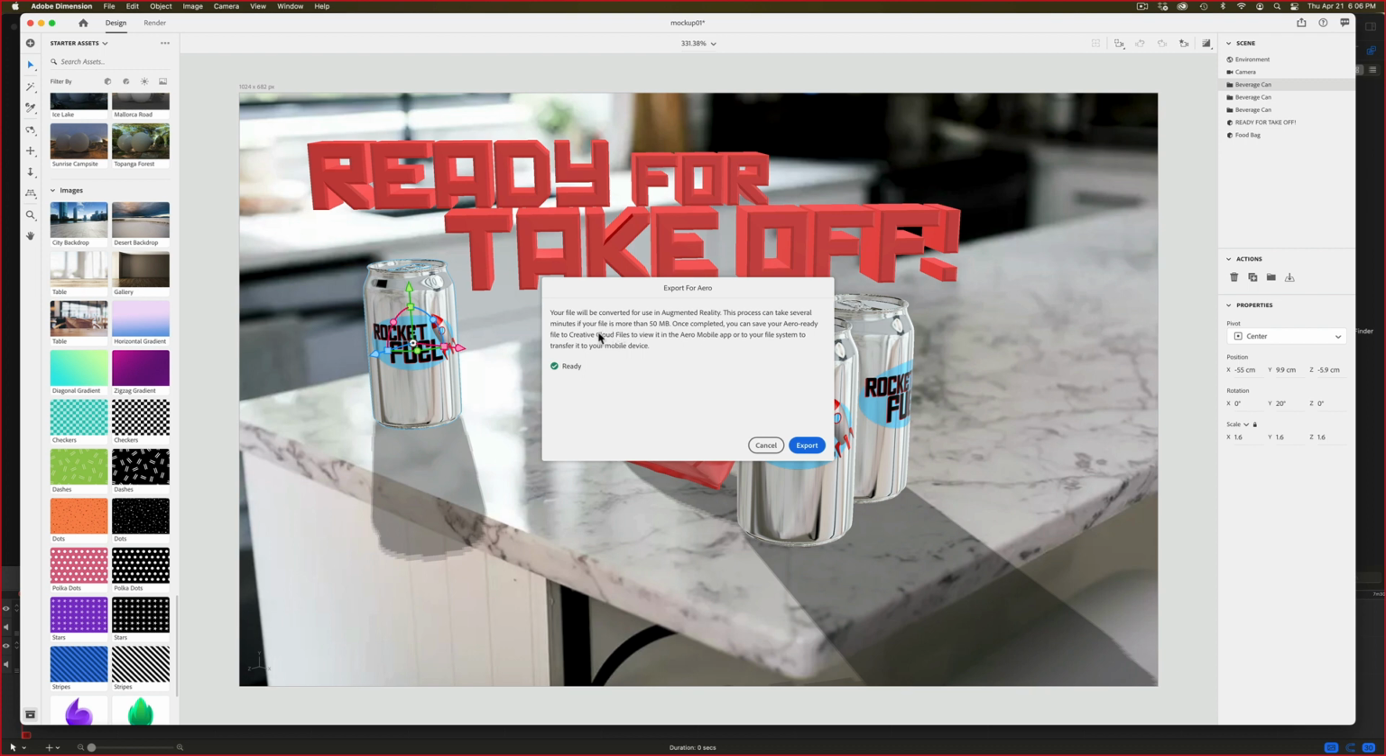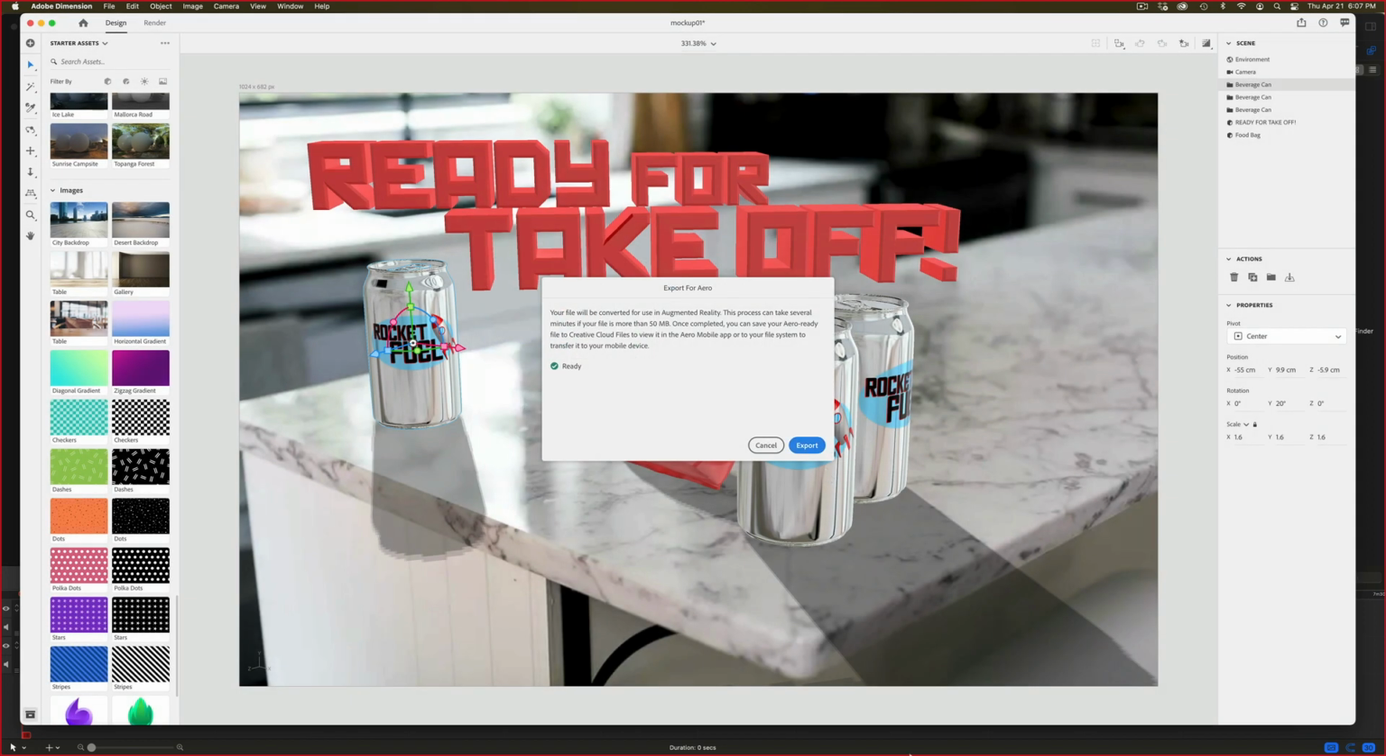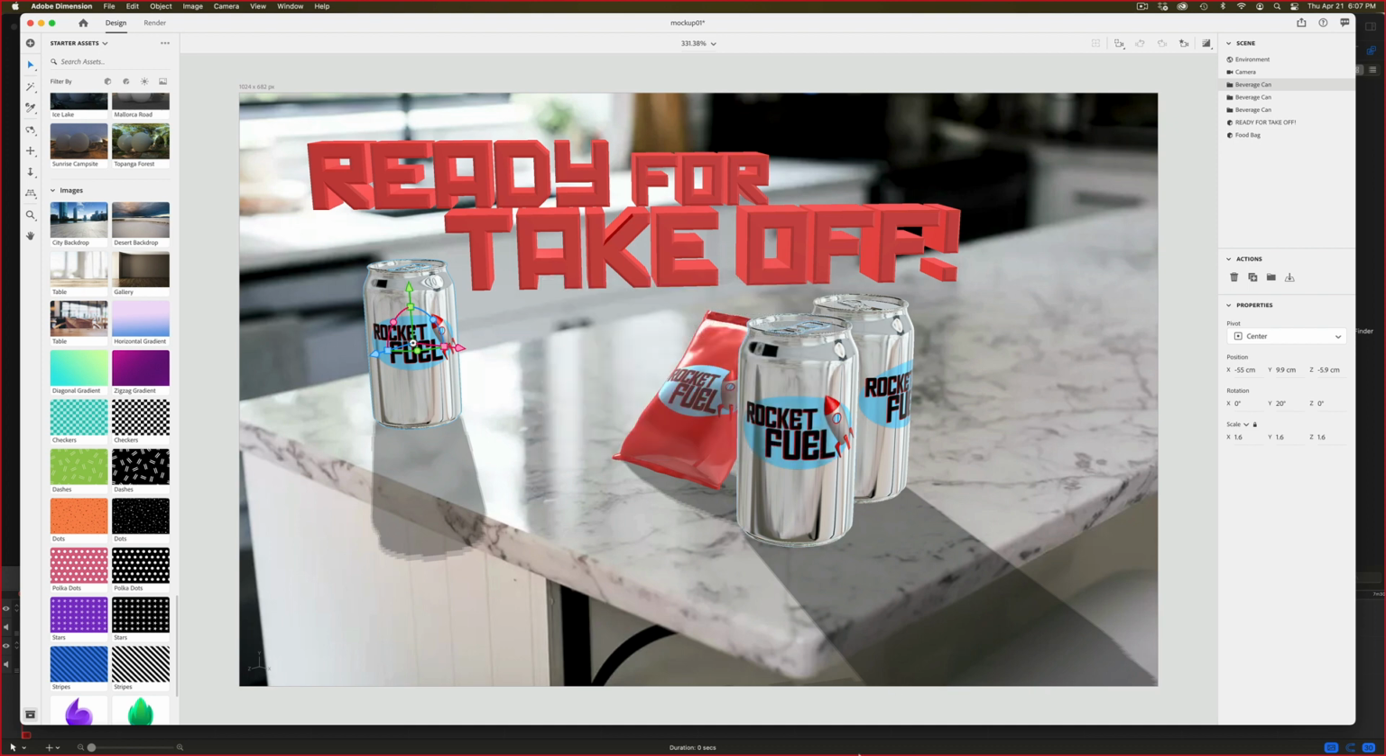and that's going to put it into the Creative Cloud. That's crucial for sharing work within Aero because that's how we're going to be able to access it. If I click Export, that's just going to let me give it a name, and then I'm going to be able to access that from within the Aero app also.